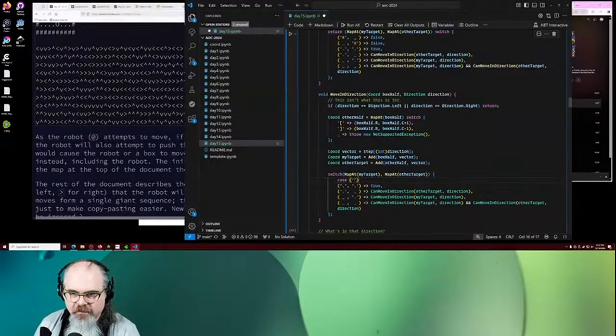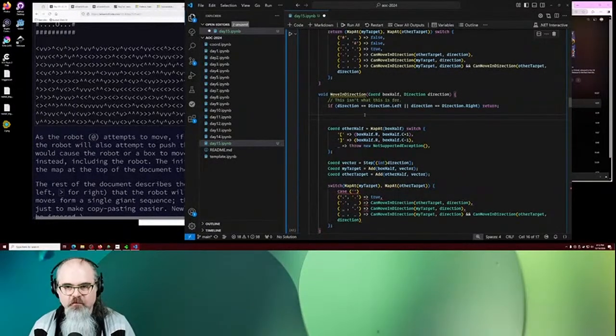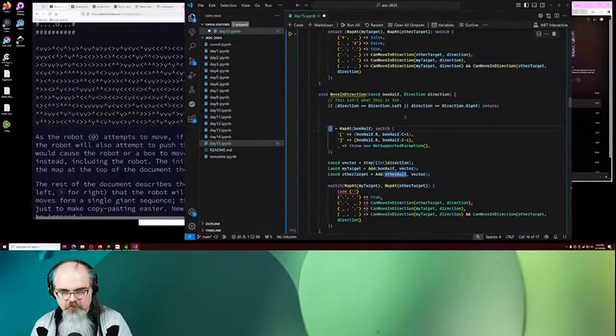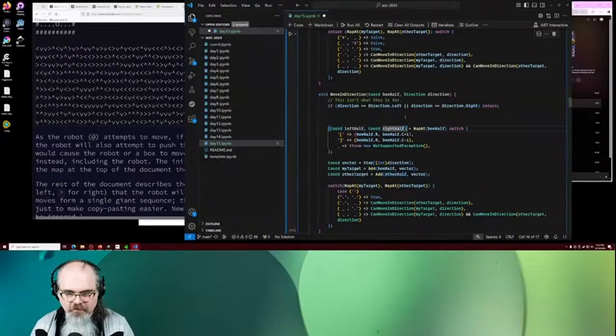So what we need to do here is this is going to be a little bit different. Instead of just caring about the other half, I need to know which half we are. So, oh, easy to do here. Easy to do. Okay, so coord. This is going to actually be a pair of coords: coord left half, coord right half.